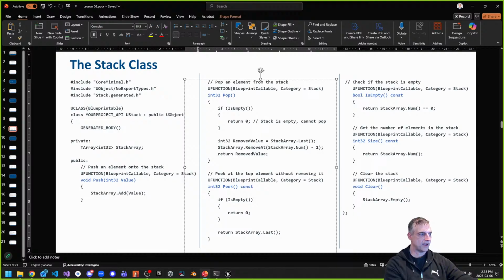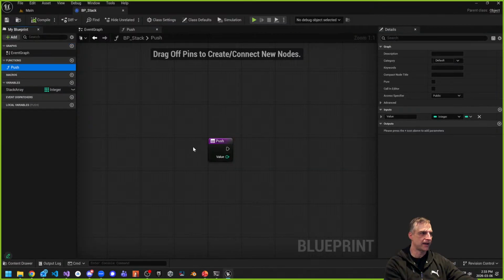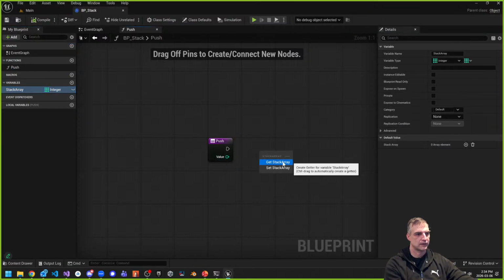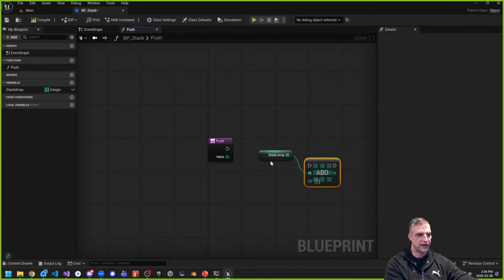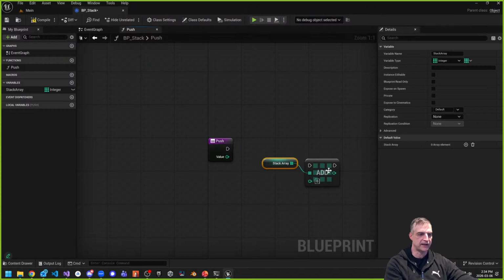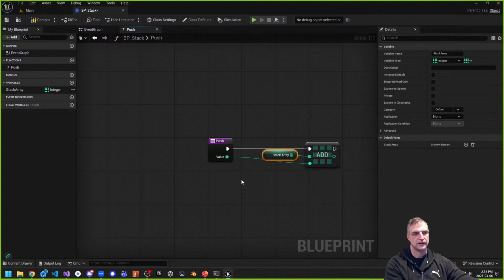And now that we have that, what does it do? We use the stack array add. So stack array and then dot add. There it is. And what are we going to do? The value is going to be added in here. So I could just do this as an example. That's perfectly fine. So push is more like a wrapper on a thing that adds something to the array.